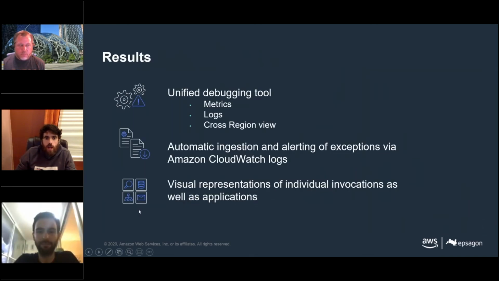As a result, we got a unified debugging tool for all of our metrics and logs, which included a cross-region view. We got automatic ingestion and alerting of exceptions via CloudWatch logs, which meant that as we add more Lambda functions, Epsagon is always alerting us automatically by subscribing to those streams. And lastly, we also got a visual representation of individual invocations as well as on the application level, which makes onboarding new engineers much easier, because a graphical representation is much easier for them to understand than a text-based one.